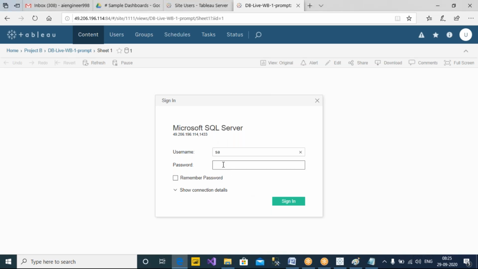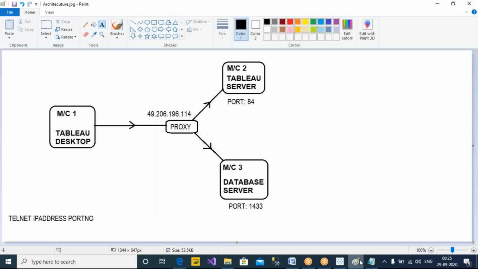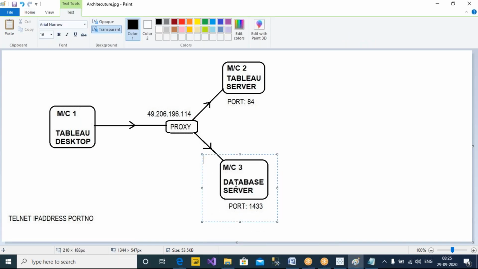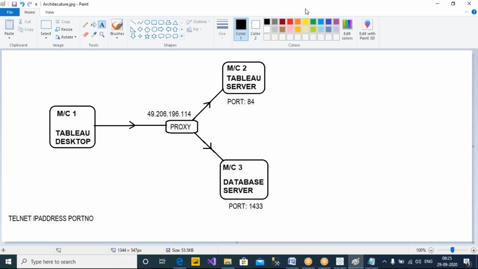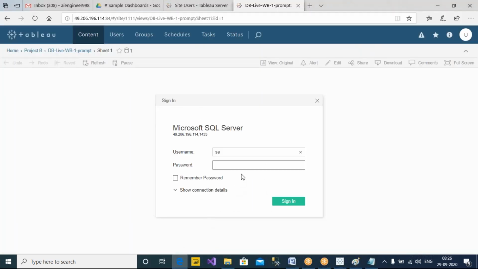So what is the password of the server? Is it your local machine password? No, it is asking the password of this PC. That means Tableau is communicating with the database server, not with your local machine now. Okay, remember that. All right, so let's go to the login screen and enter the password. Welcome@123. All right, so click on sign in.